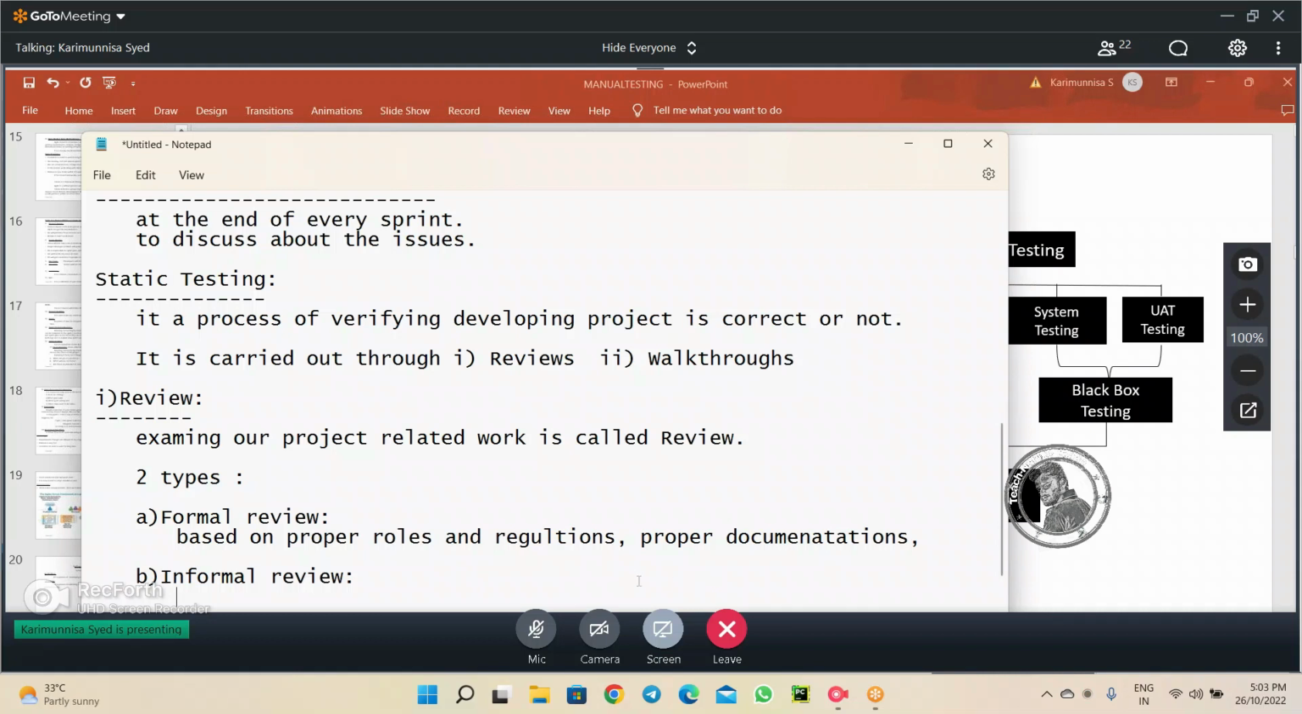Informal review is the opposite. Without following any proper documentations, without following any proper requirements, without following any terms and conditions of the company, directly jumping in and reviewing the project related work, then it is called as informal review. So that's the difference between formal review and informal review: without following any rules and regulations.